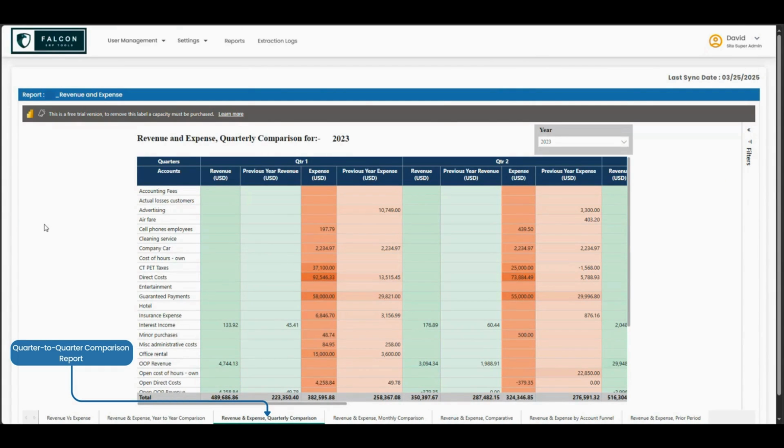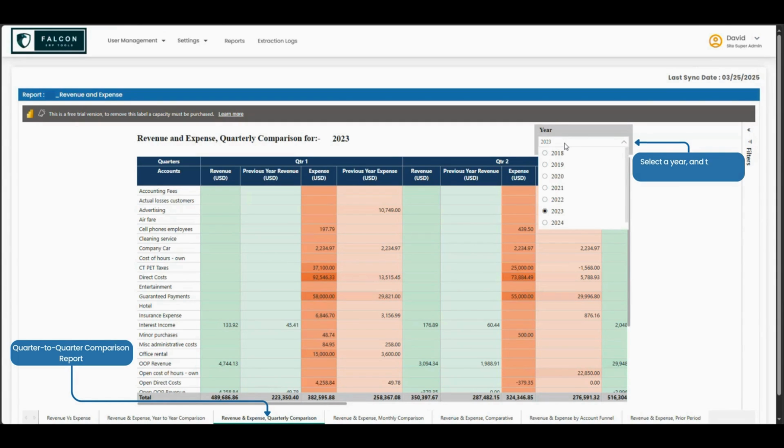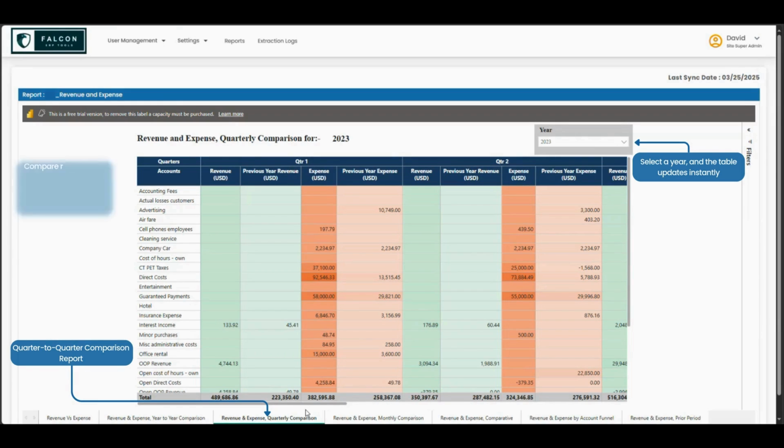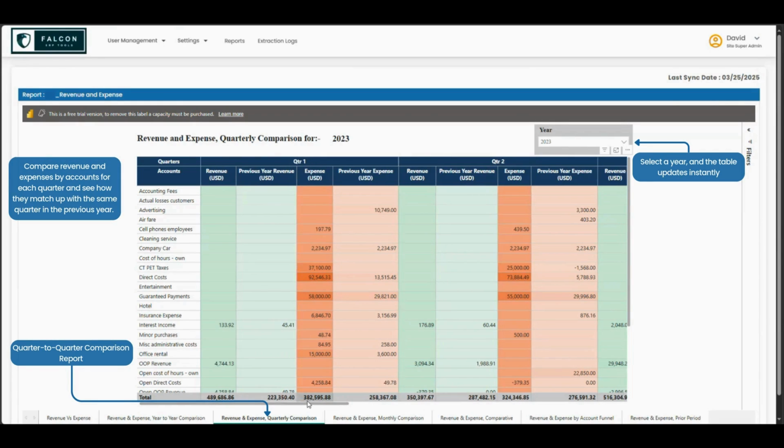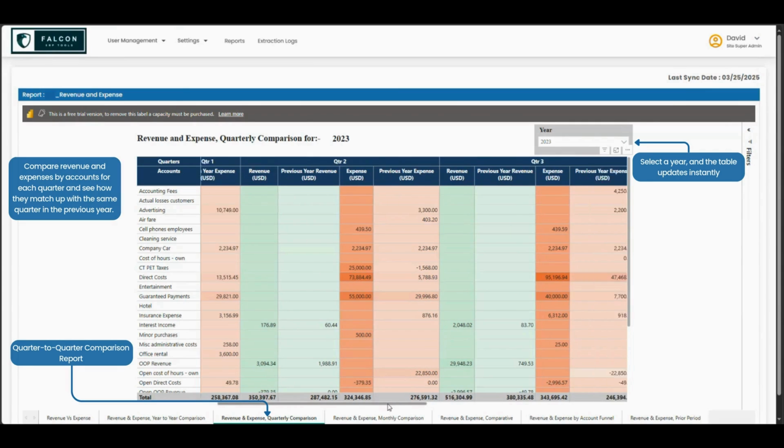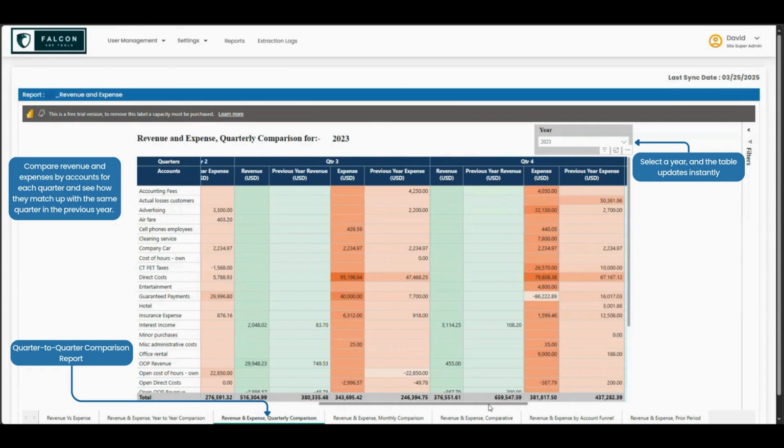Quarter-to-quarter comparison report. Select a year and the table updates instantly. Compare revenue and expenses by accounts for each quarter and see how they match up with the same quarter in the previous year.